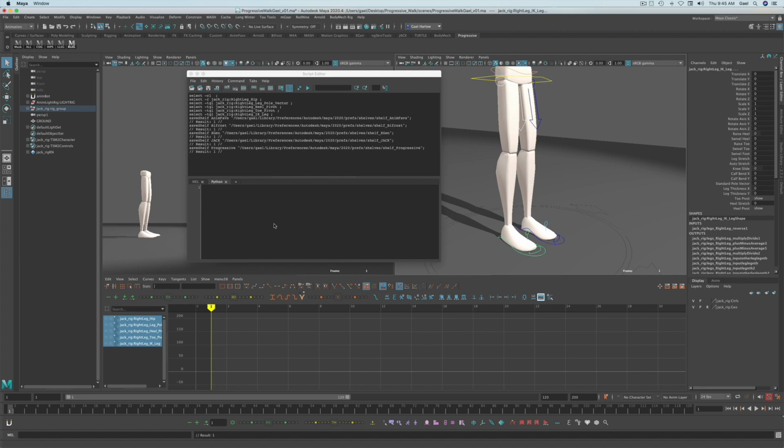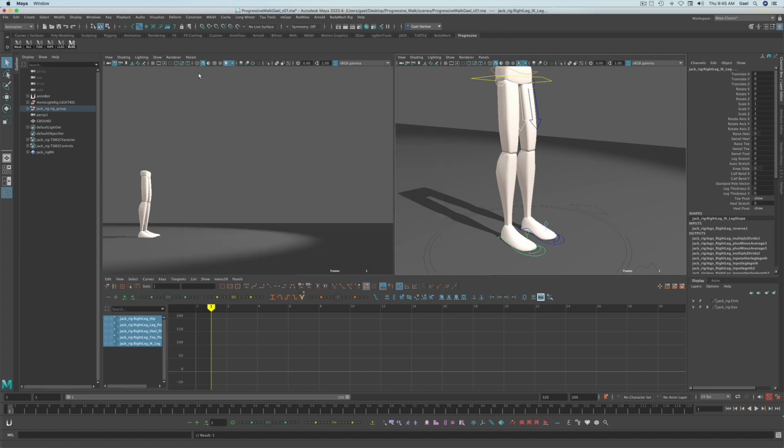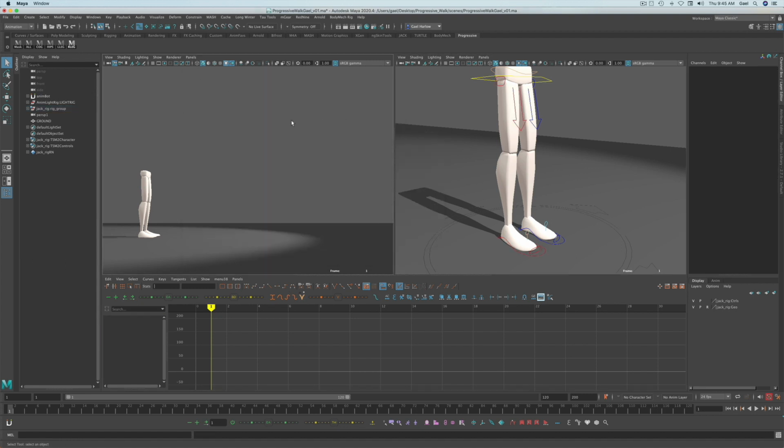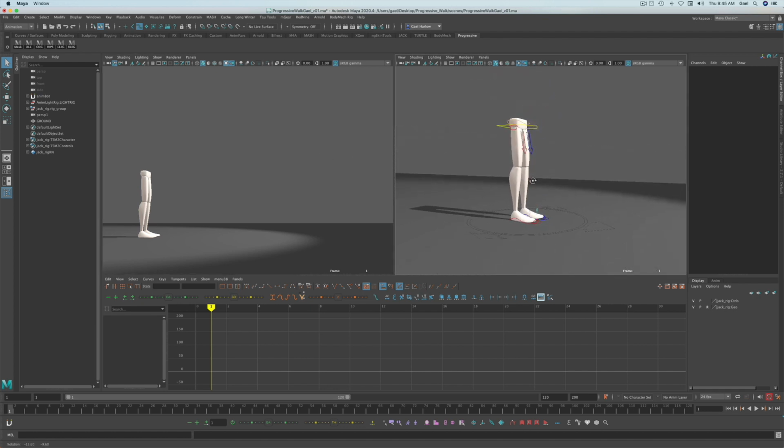Save all shelves. So now we have our selection sets that we're going to want to use for creating our progressive walk cycle. Next step is to start posing our character.